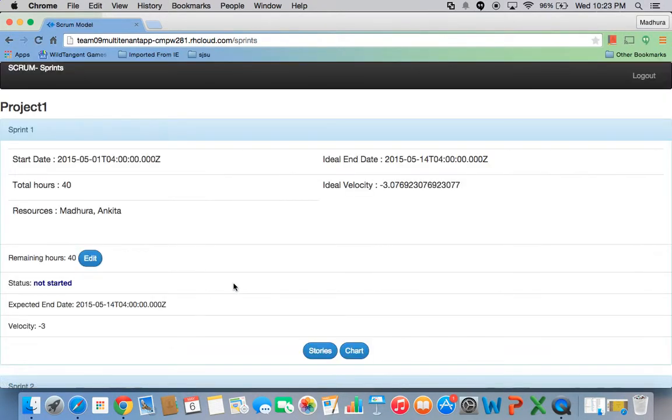So you can see all the data I had inserted during the project creation. The velocity will be calculated with the values of end date, start date, and the total hours required for a project completion. So now they will take over to explain the next part of the project.